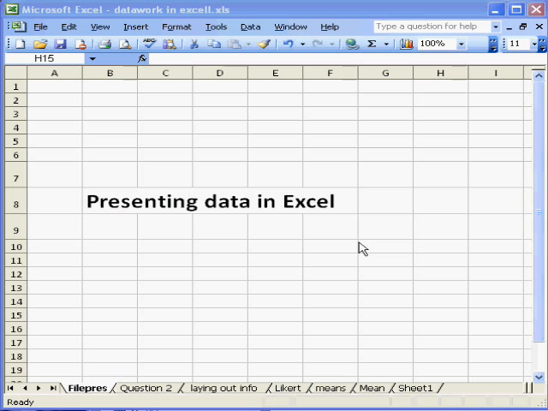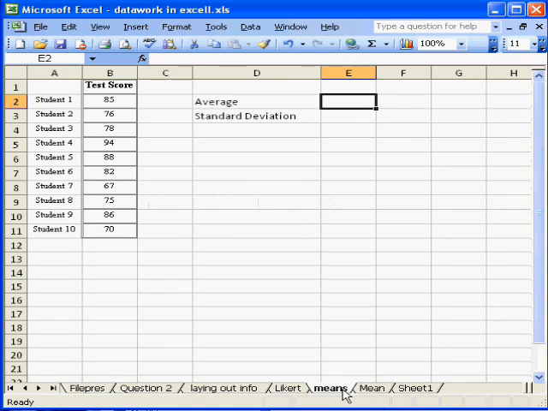One thing that's really nice in Excel is that it can calculate formulas, and there's a lot of different things you can do, and a lot of different statistical packages that you can get in addition to the formulas that Excel has, which is above and beyond the scope of what we're doing. So I create a means tab, and in here I have student test scores, and on the side I have standard deviation and average.